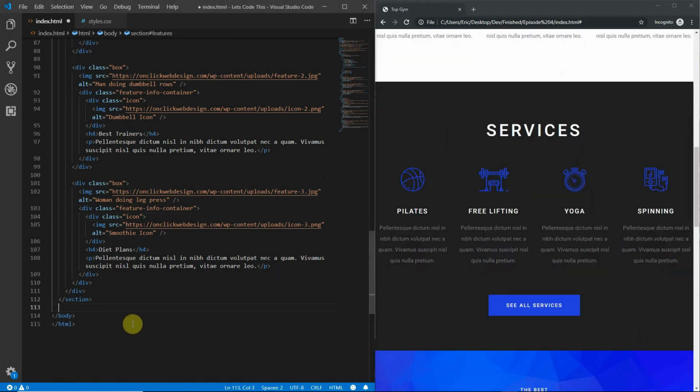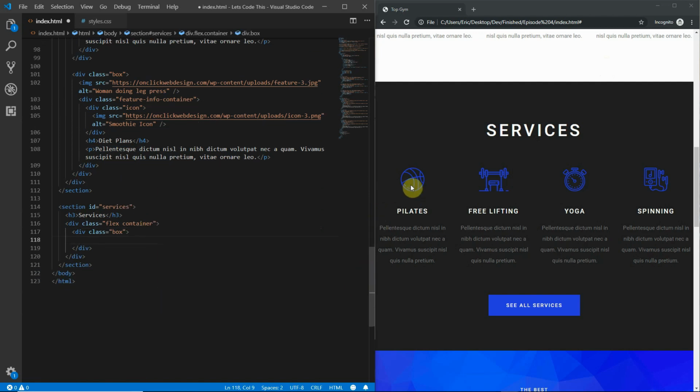So come on down below that closing section tag. Open up another section tag, ID equals services. Inside of that we'll have an H3 tag, and that says services, and that's this text up here. Underneath that we have another div with a class of flex and container. Inside of that we're going to have our boxes, so div class equals box. Inside of each box we kind of have one image and then some header text and paragraph. So do that, image, source.